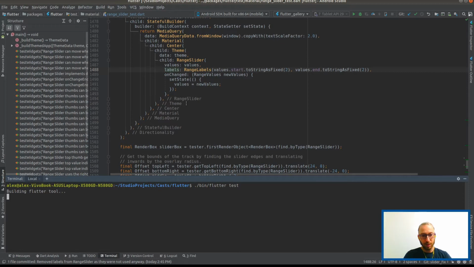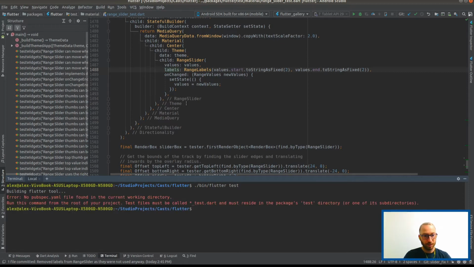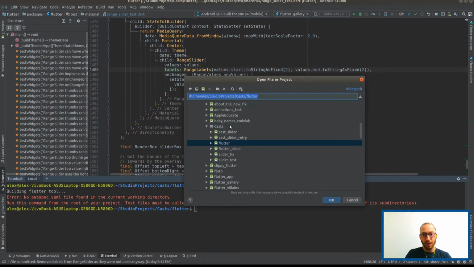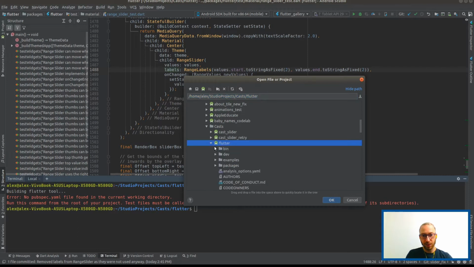And what happened to my music again? No pubspec file found in current working directory. So I think this happens because I opened the project, like the whole big Flutter project, instead of just going to Flutter, which is maybe what I will try to do now.